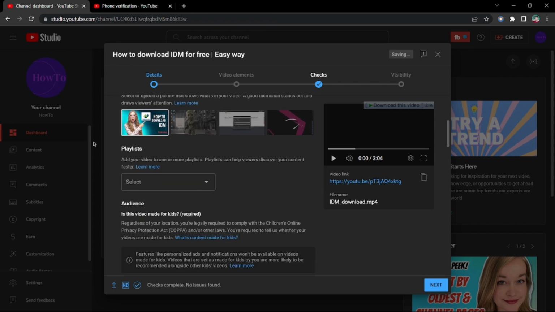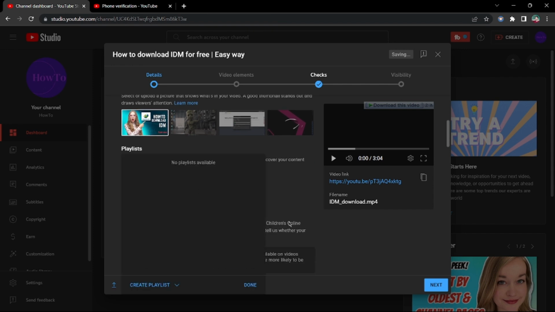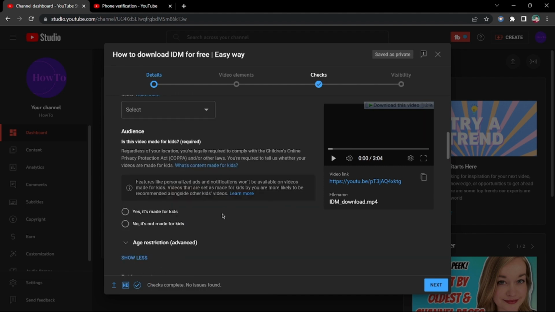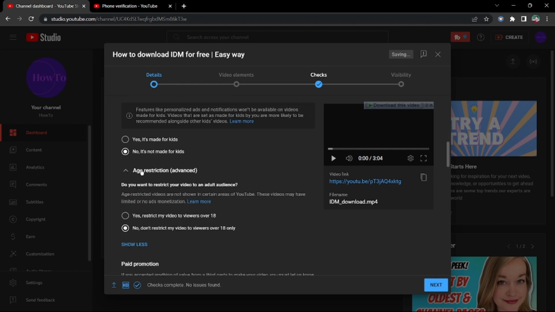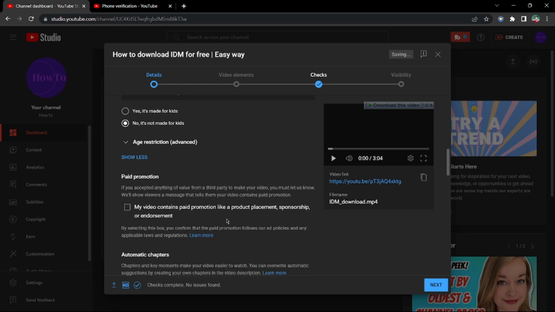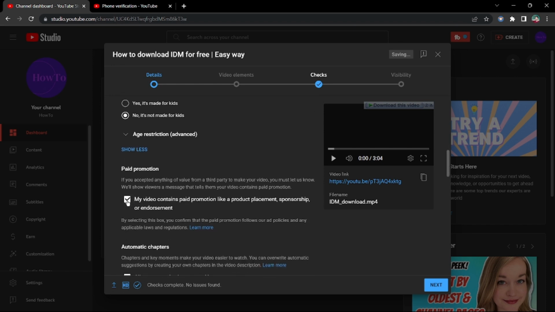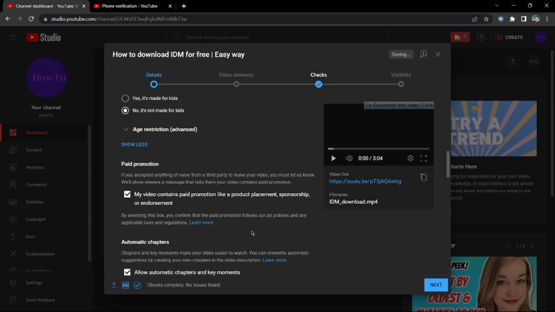Now here, if you want to create any playlist, you can create a new playlist and done. In my case, I don't want to create any playlist. And here choose your audience: is this for kids or not? So I'm selecting no, it's not made for kids. And here you can keep an age restriction, or, this is optional, either you can keep it or not.